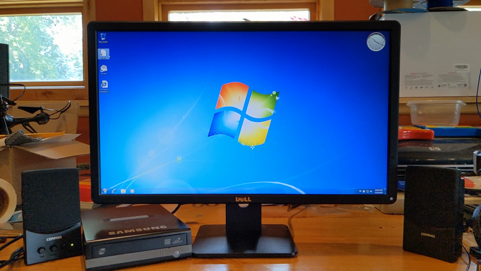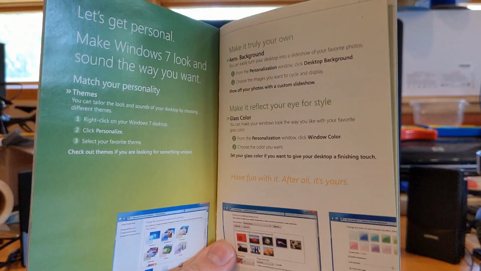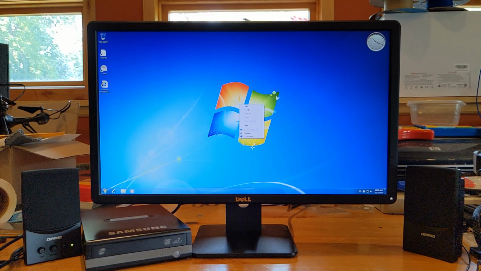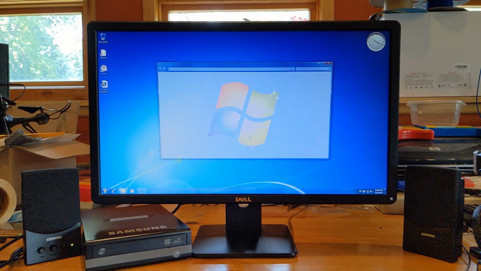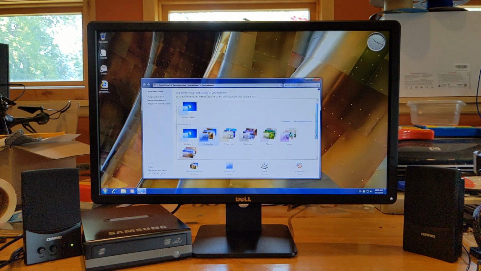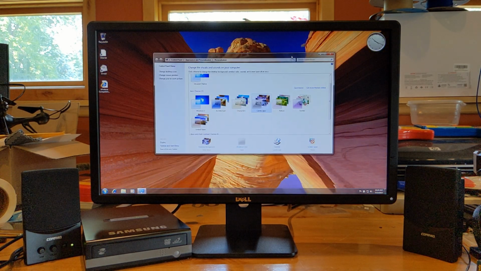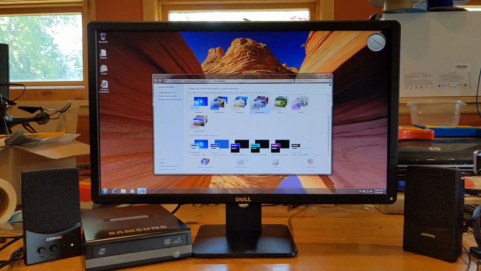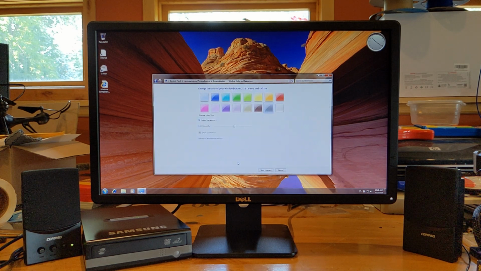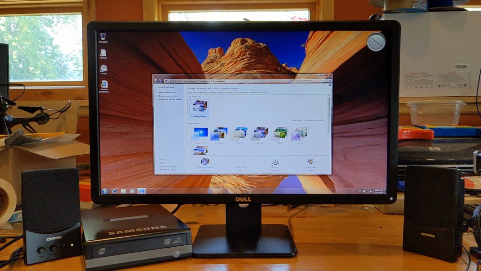Let's get personal. Make Windows 7 look and sound the way you want. Right click on your Windows 7 desktop. Click Personalize. Select your favorite theme. Personally, I was always a fan of the landscapes theme. Looks pretty cool. You can make your windows look the way you want with your favorite glass color. Go to Personalization, click Window Color, choose any color you want. There we go. That looks good. Let's get to it.